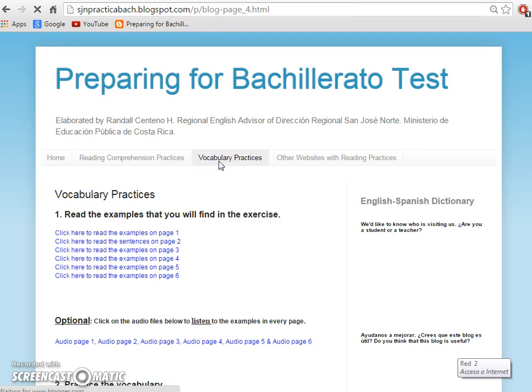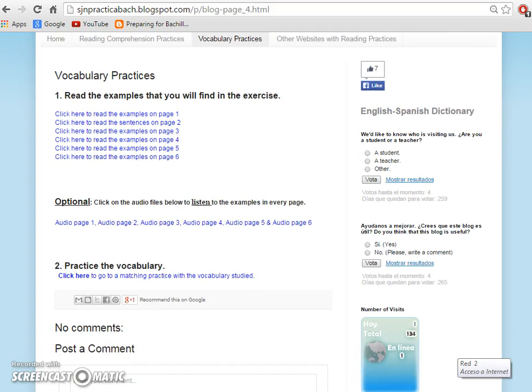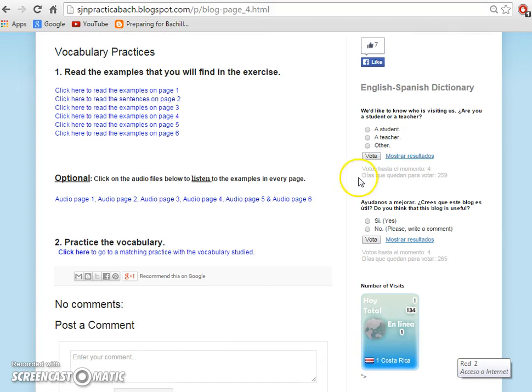Now, page number 3, vocabulary practices. In this case, what I did was I looked for those words that appeared more frequently in the different tests, and that were related to specific topics in particular. And I also wrote down those synonyms that were used in the reading or in the questions, because in many cases the word in the reading is different from the word that is used in the question. They were using synonyms. So in this case, it says read the examples that we will find in the exercises, because you have some practices here.